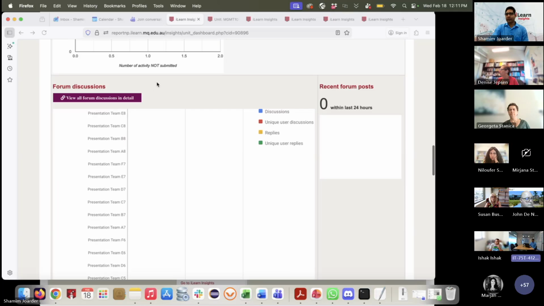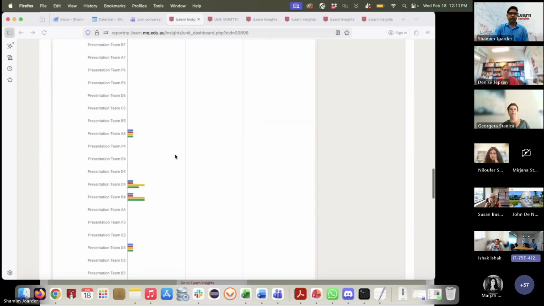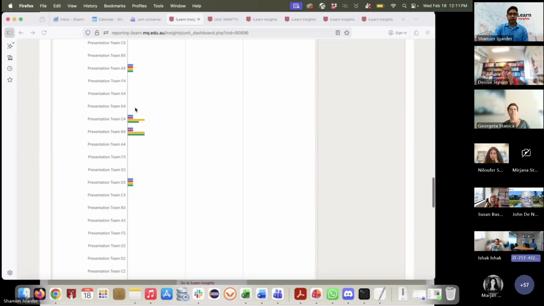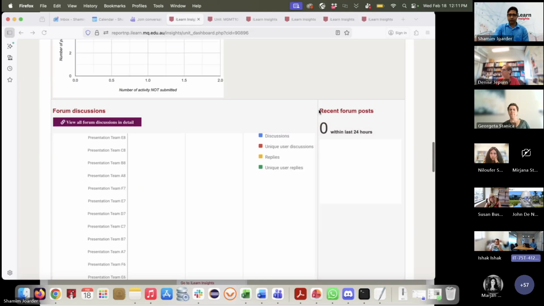Now this is forum discussion. All the forums you will be able to see over here, and these are grouped into 4 categories. You will see how many discussions have been posted, how many unique users posted those discussions, how many replies have been posted, and how many unique students or staff posted those replies, right? And I think this side is not showing anything.